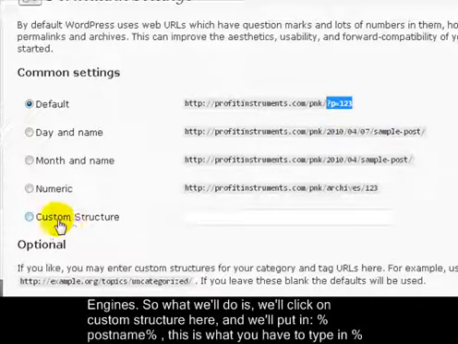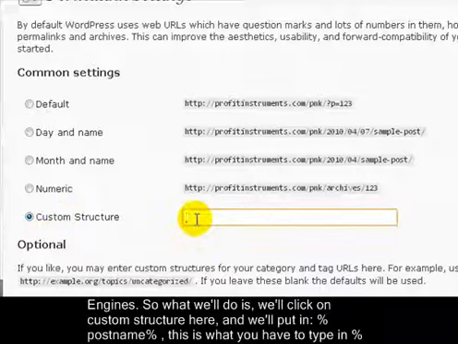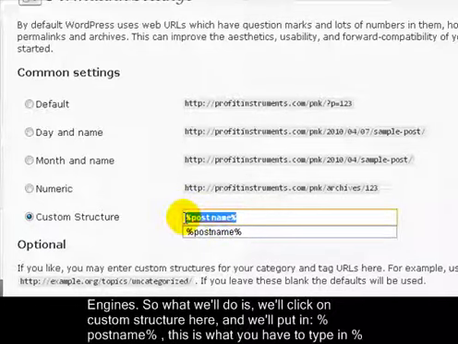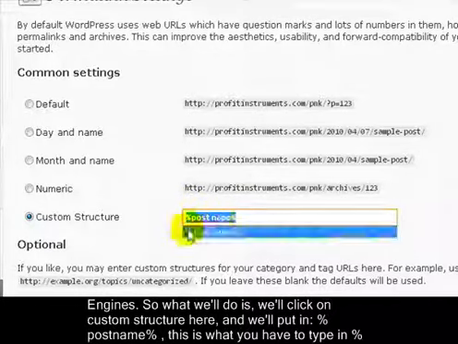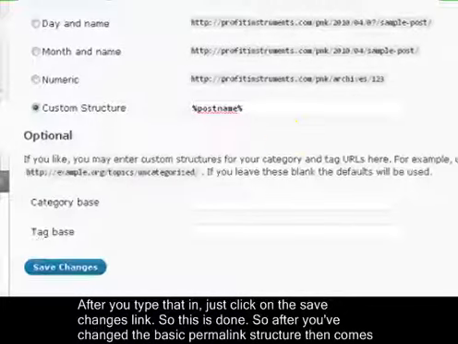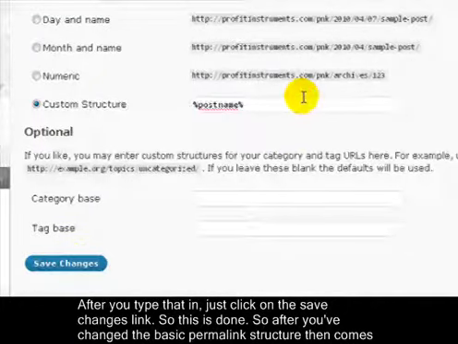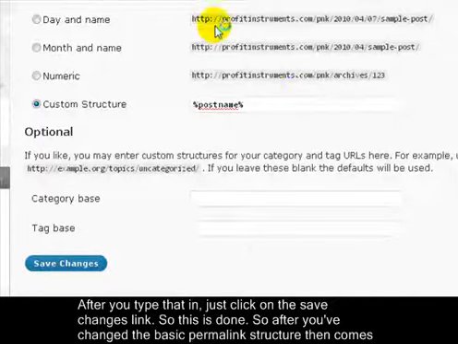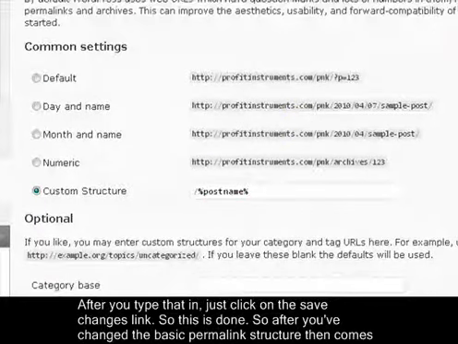So what we'll do is we'll click on custom structure and we'll put in percentage post name percentage. This is what you need to type in: percentage post name percentage. After you type that in, just click on the save changes link. Okay, so this is done.